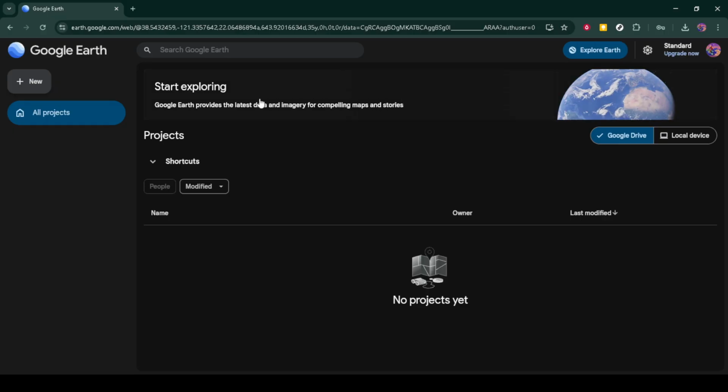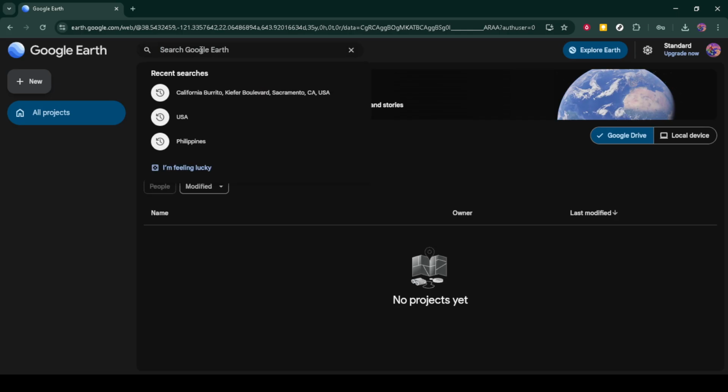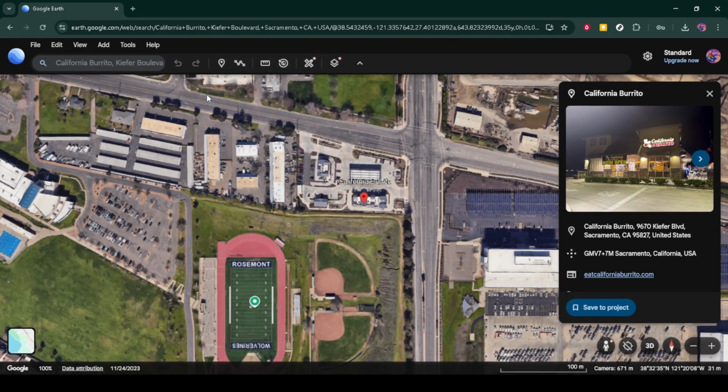Now, if there's a specific location you're interested in, all you need to do is use the search bar at the top left corner. You can type in the name of the place or simply pan across the globe until you find your desired location. Once you land on your spot, it's time to delve into history.